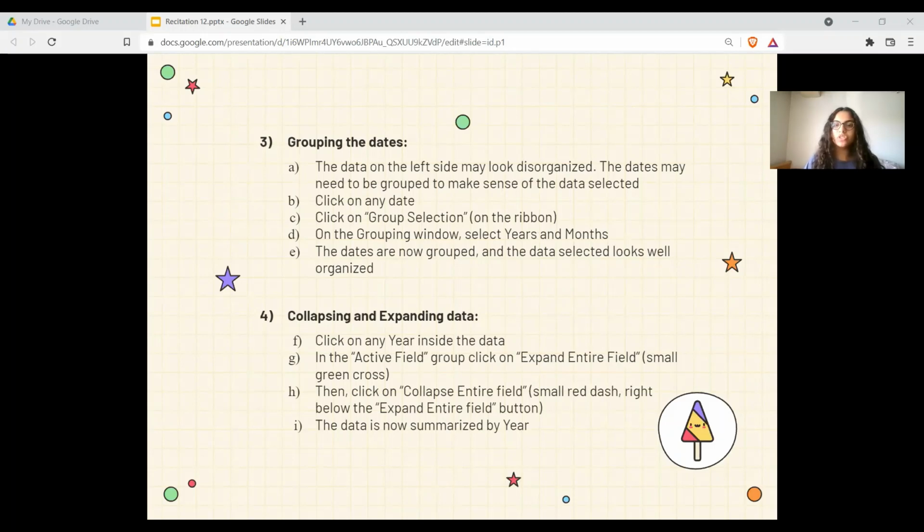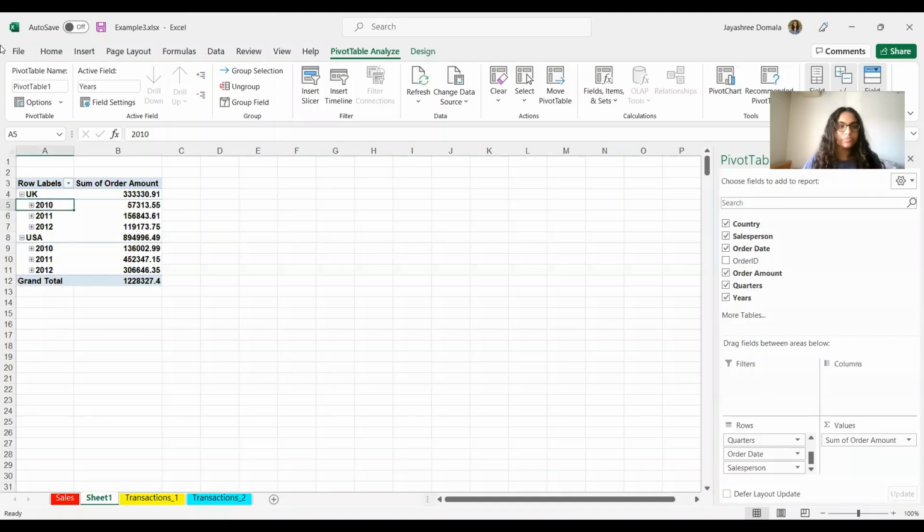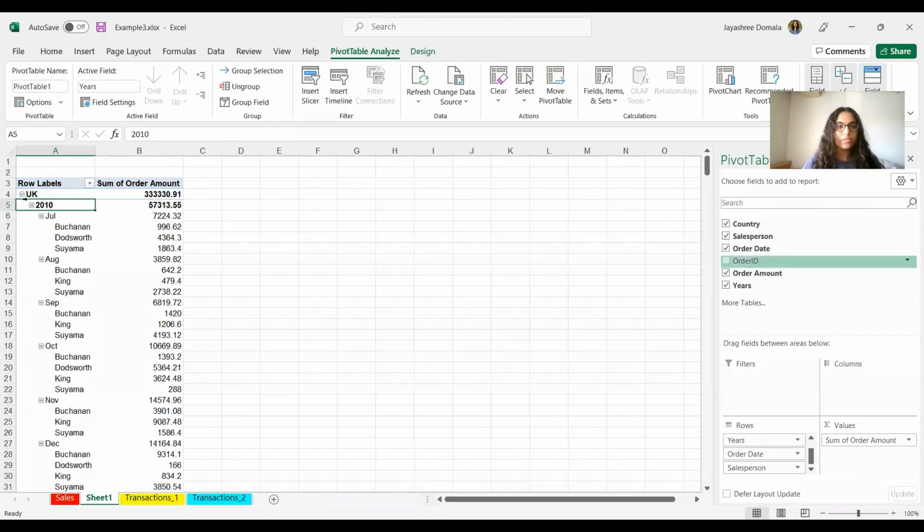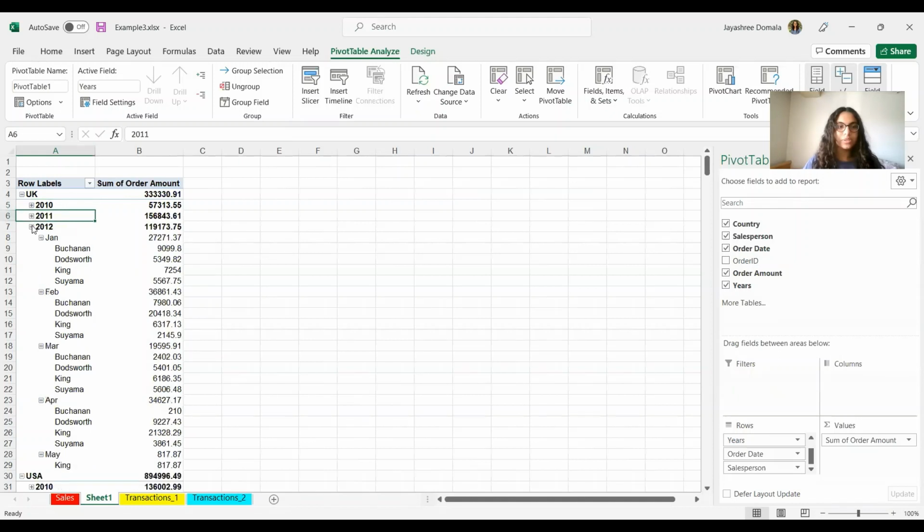On the grouping window, just select the years and the months. So now the dates will be grouped, which makes the data look more organized. We can just click on the date, go to group selection, select months and years and click on OK. So now we'll have the year, and inside the year we'll have the months and then all the salesperson names.